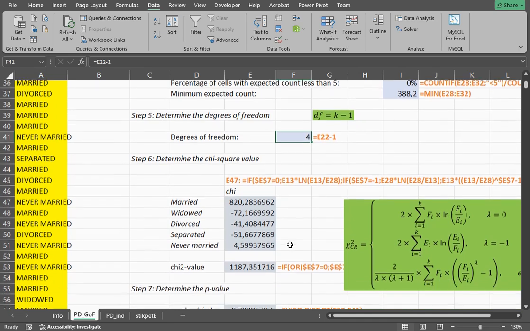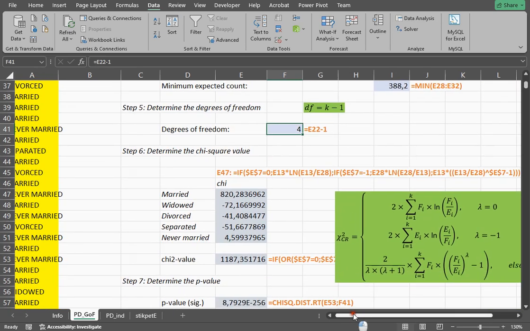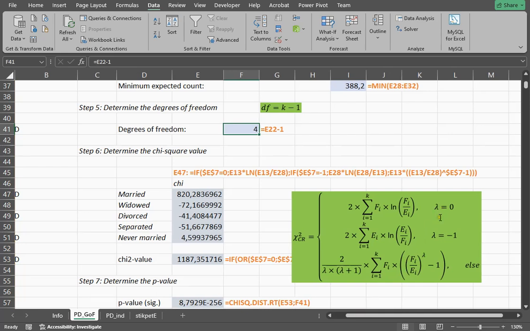And then comes the big one, which is calculating the chi-square value. Now there are 3 different formulas actually, depending on your lambda value. If it's 0, you use this one. If it's -1, you use this one. And otherwise you use this scary one. So we have everything of this. This is the observed count. The E_i is the expected count. And ln is the natural logarithm, for which Excel luckily has a function.